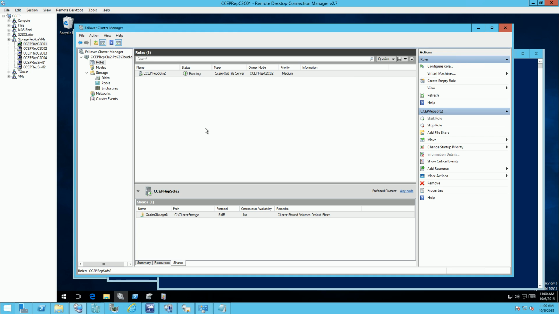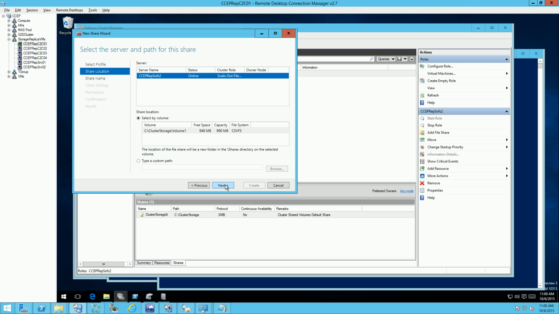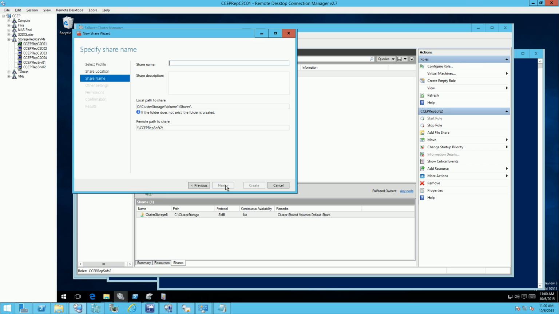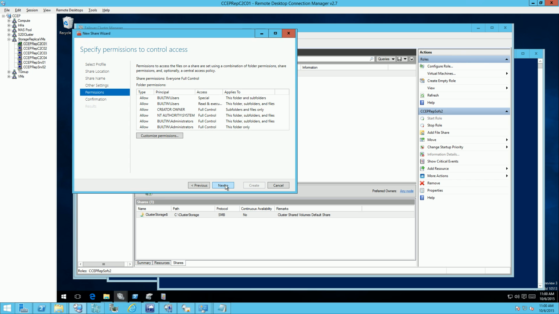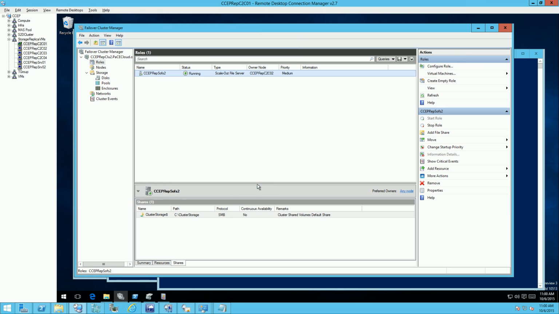And these continuously available file shares will use this disk in the cluster shared volumes as its location. So we'll call it continuously available file share 2, just to match the cluster name. And we'll leave everything else default. And that completes pretty quickly, and that'll pop in right here in just a moment.